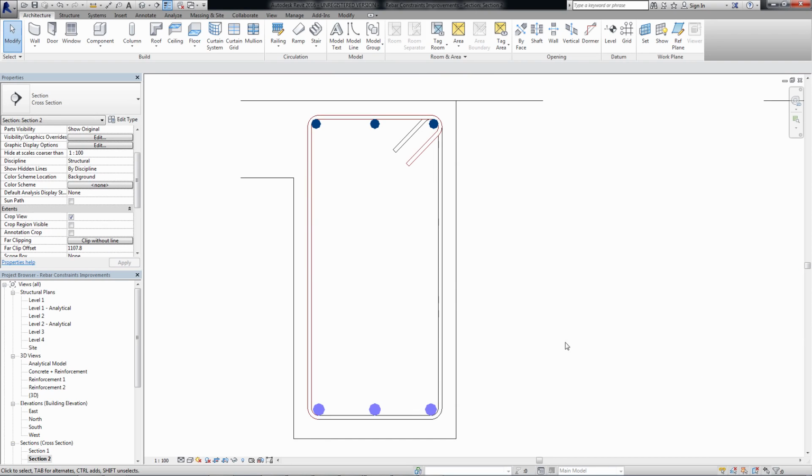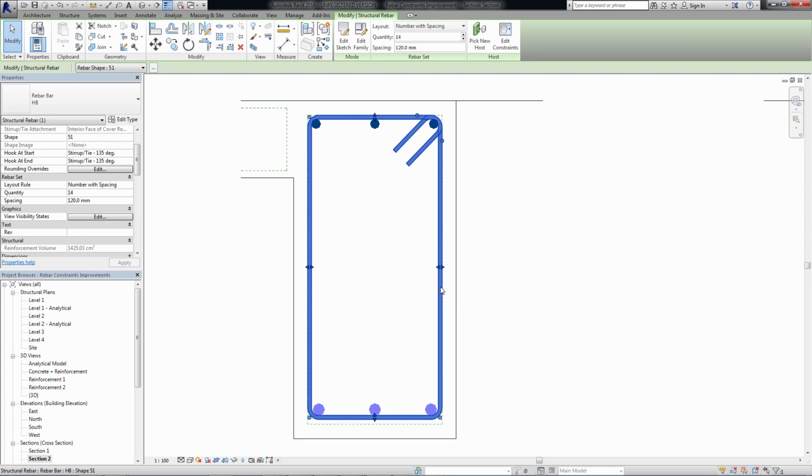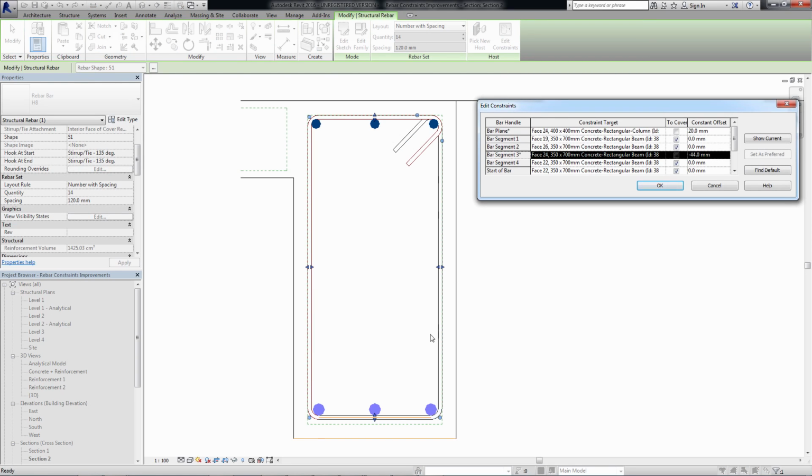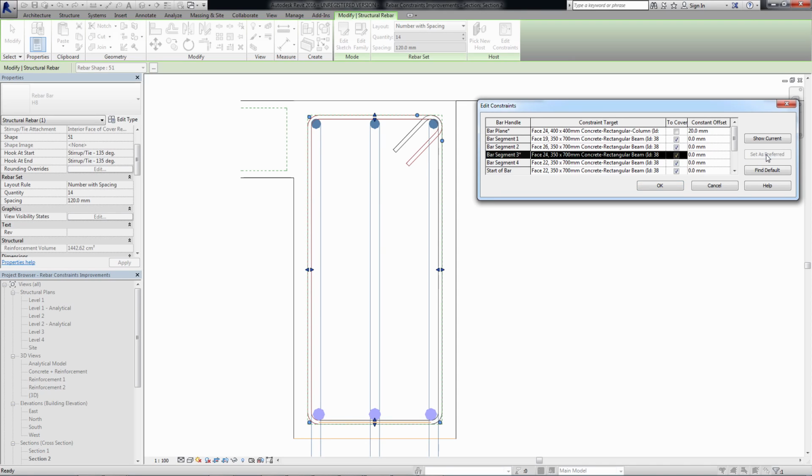Previously, in the Edit Constraints dialog, the option To Cover would automatically place the bar segment to the cover of the element without the possibility to introduce an additional distance. You would have to make some calculations to introduce the correct distance. Now, you have the possibility to introduce the distance directly.